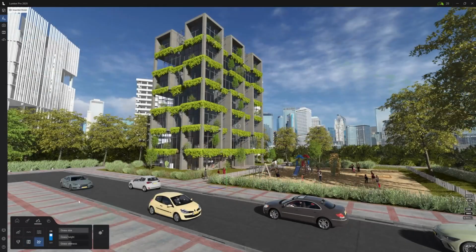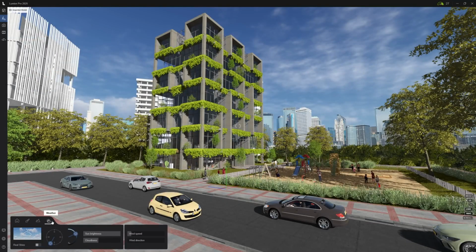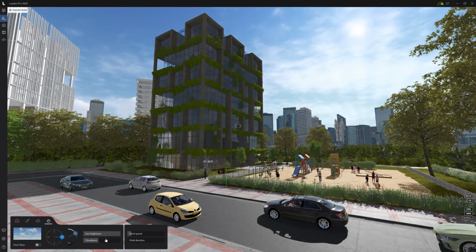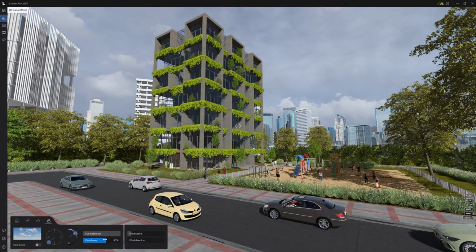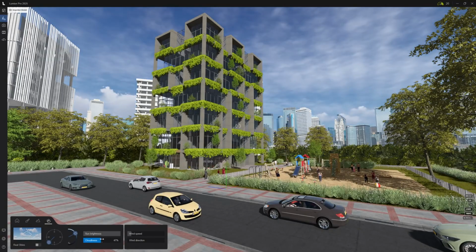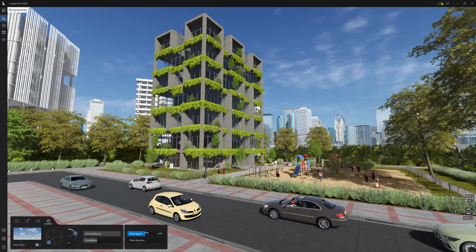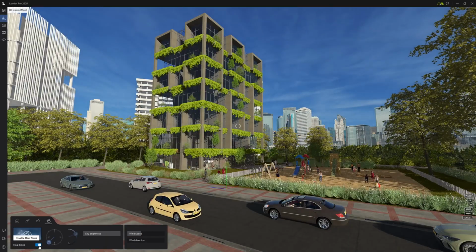time. In the Weather tab, we can manually adjust the scene by controlling the sun position, clouds, and wind. Of course, you can make use of the Real Skies maps for a quick, polished look.